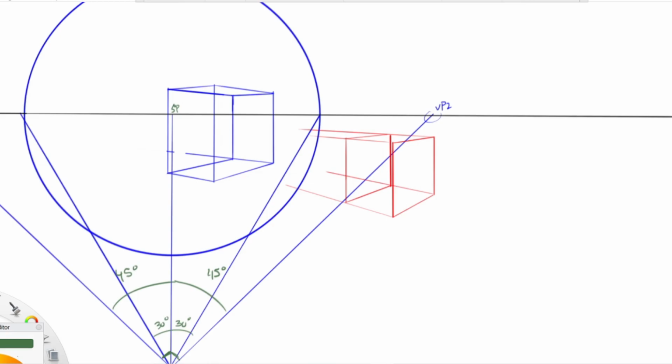In another video, I'll be showing you how, if you don't have a vanishing point, you still get correct perspective. I hope this helps.